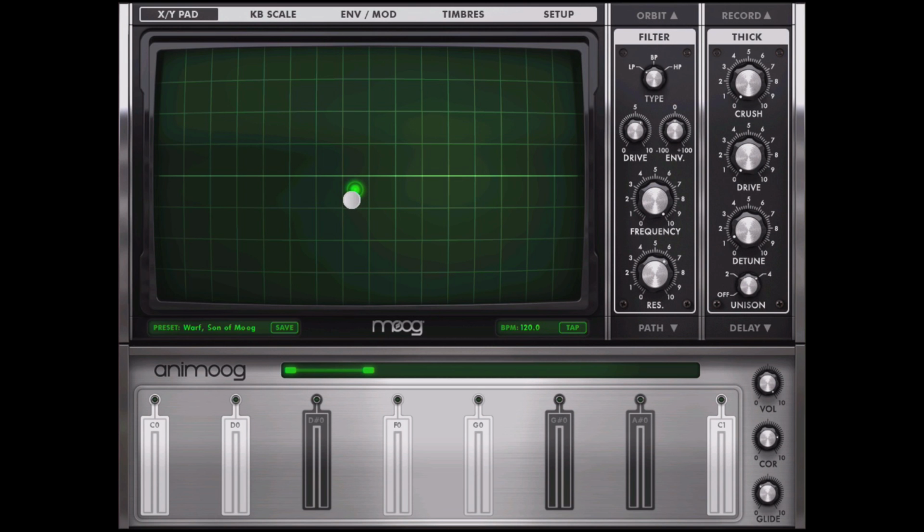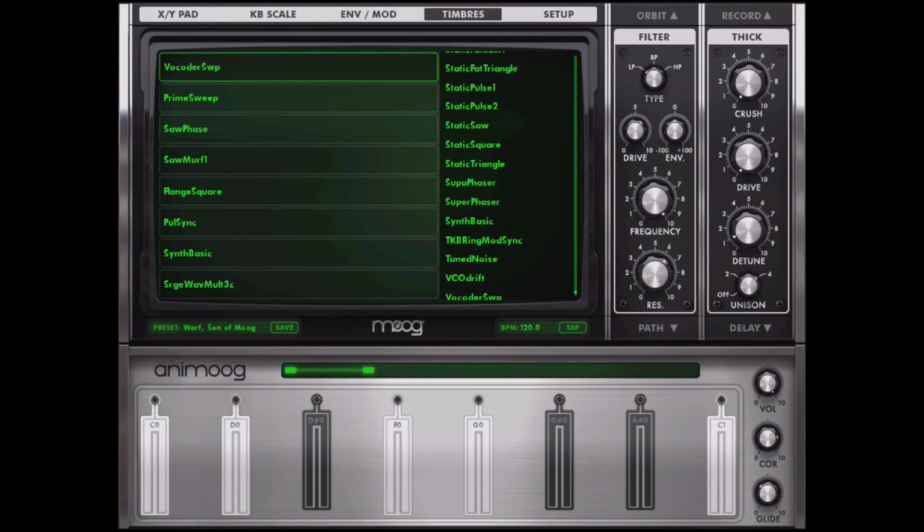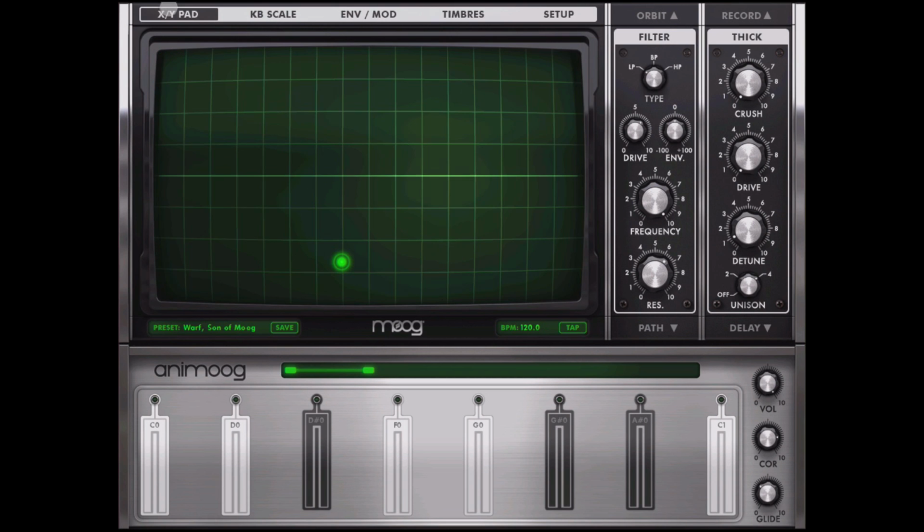So this is a wavetable here. And this is an entirely different wavetable. Each of these 8 timbres, as they're called over here, are different wavetables, and you can assign all kinds of different ones to each of the individual ones. I'm going to work in the initial patch since that's the easiest to get going.